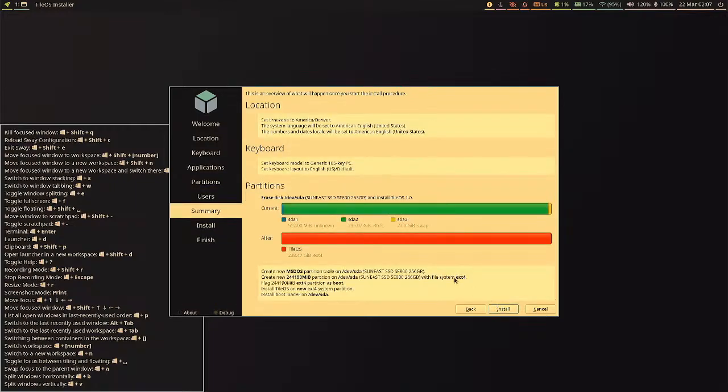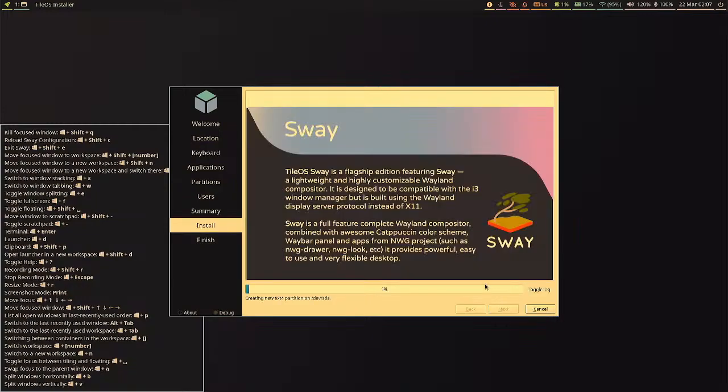It says now ready, it tells you everything it's going to do, and voila, install. And it's installing Sway and all that kind of stuff. We don't have any issues or problems or crashes or anything like that. We have a working Sway system out of the box when we get there.